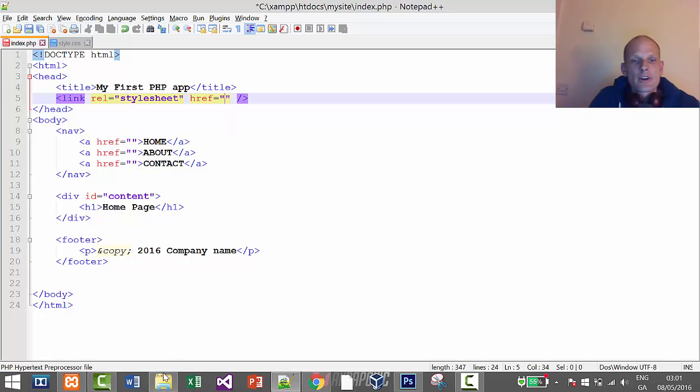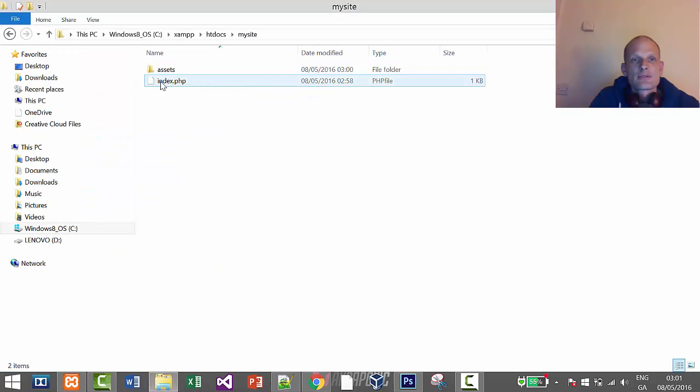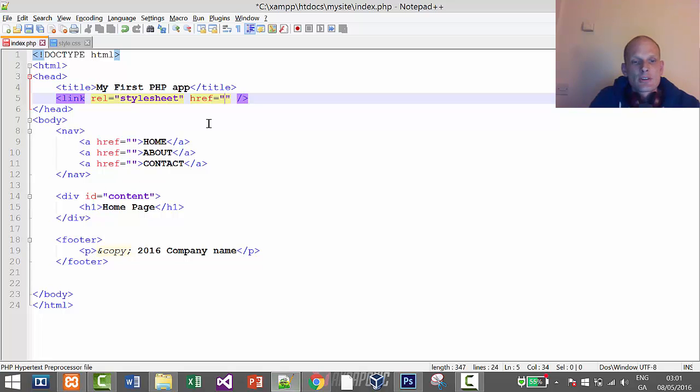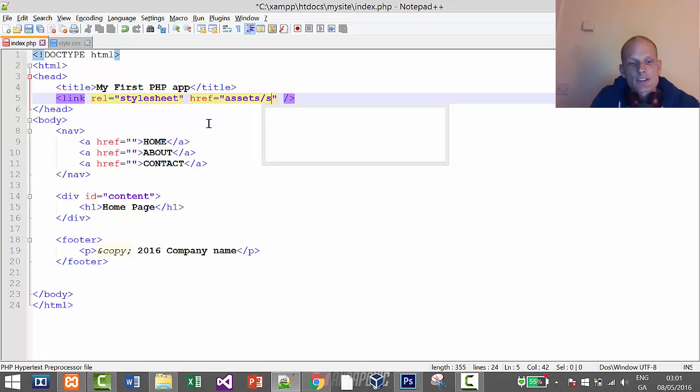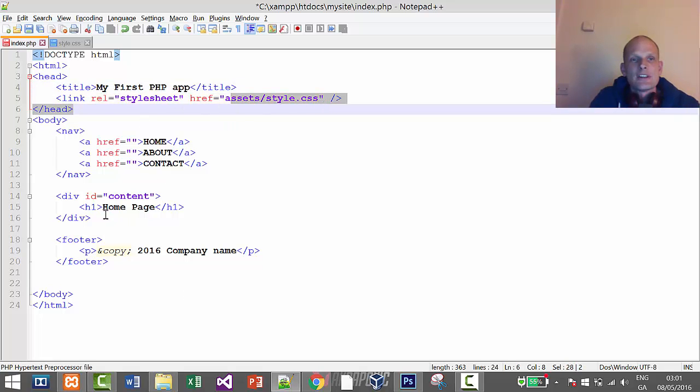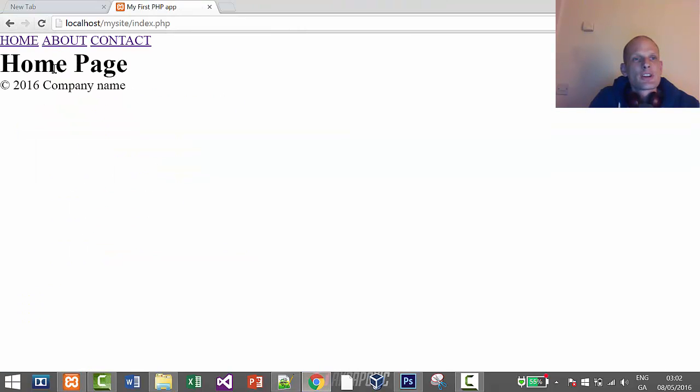and the link where our style lives from this index file would be assets, because it's the assets directory, and the file name is style.css. So we need to say assets/style.css. So now we are accessing this style sheet and importing it here, and we can add style to our HTML elements. So let's save this, let's go back, refresh, and we see we have removed all margins and paddings.